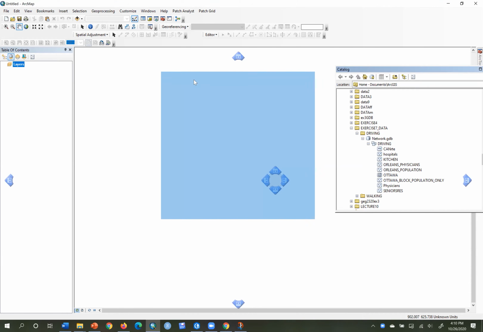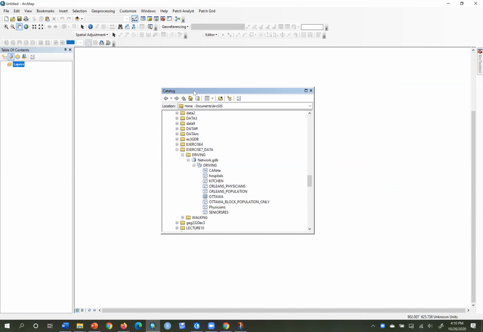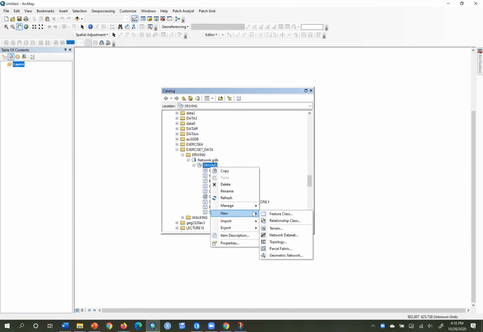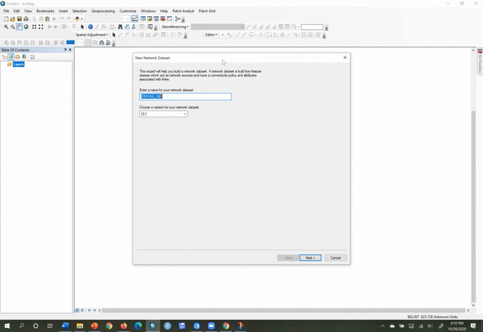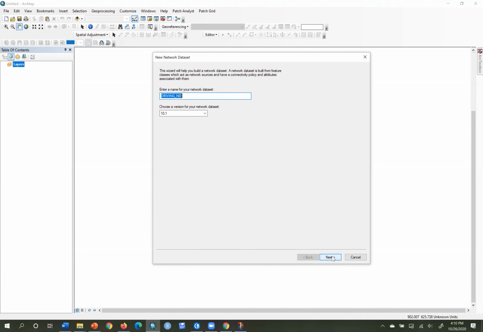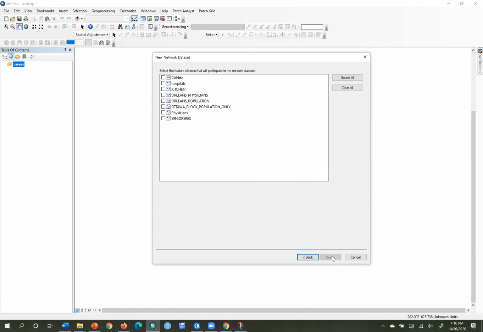So here back in ArcMap, I go to my exercise 7 data driving folder, network geodatabase, and the driving feature data set. And I'm going to right click in here and say new network data set. And that will come up with the network data set wizard. And I'll just use the default name driving ND and I'll click next.